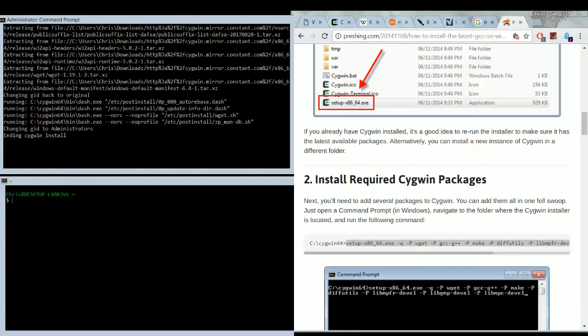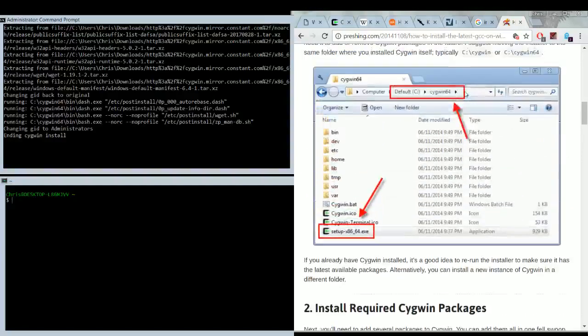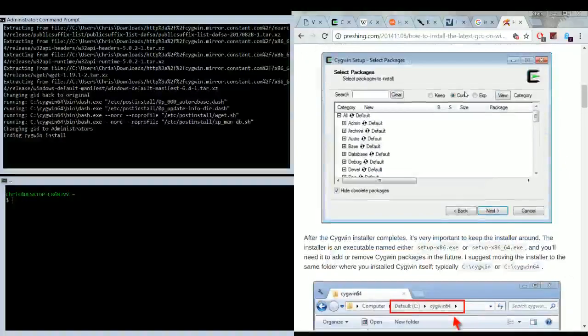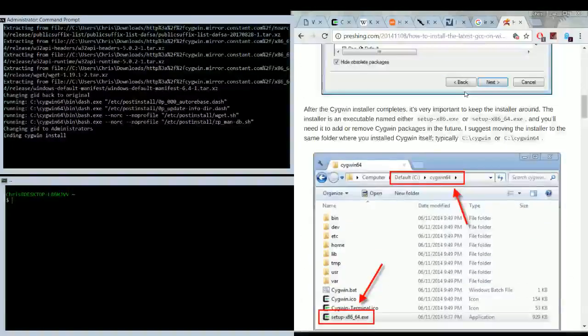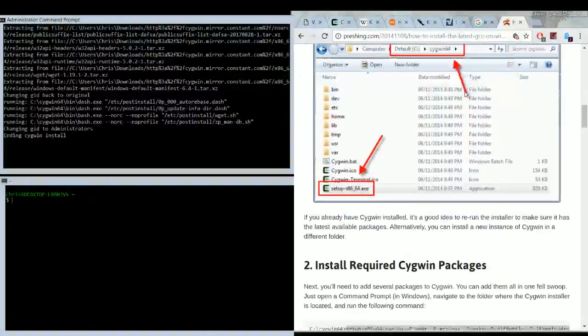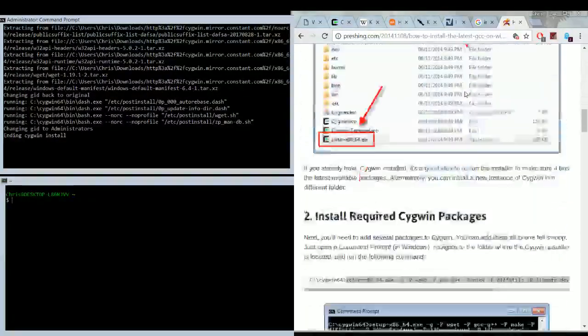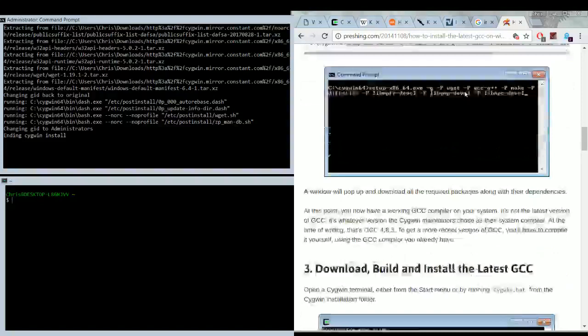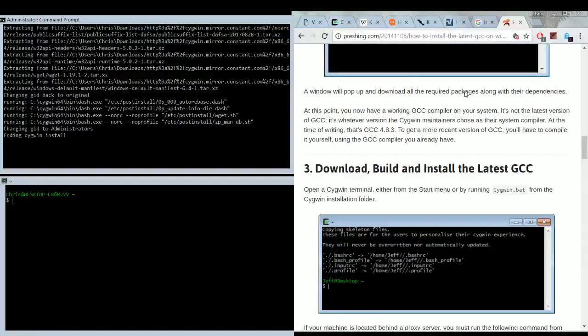There's a link to a website. Just follow their easy steps. It's just step 1 and 2. Step 1, step 2.